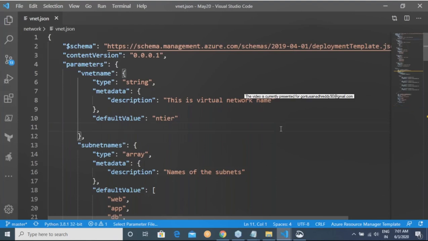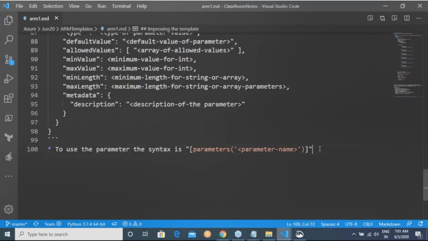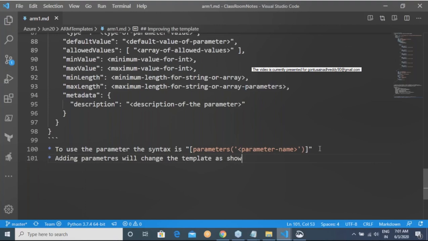Now, what I'll do is, let me give a different version to this template, because we have changed a bit. Adding parameters will change the template as shown below, the same template for achieving this.